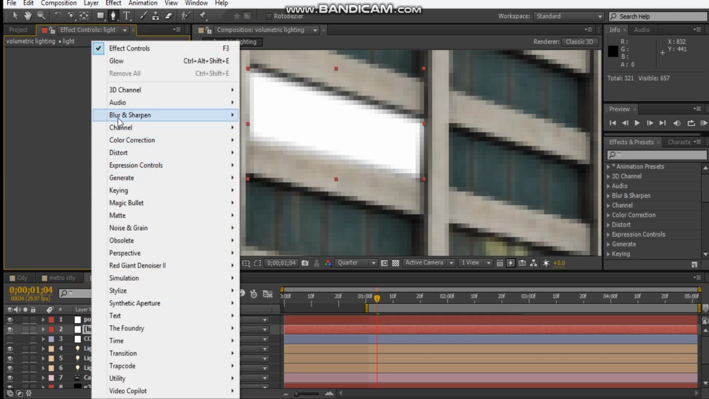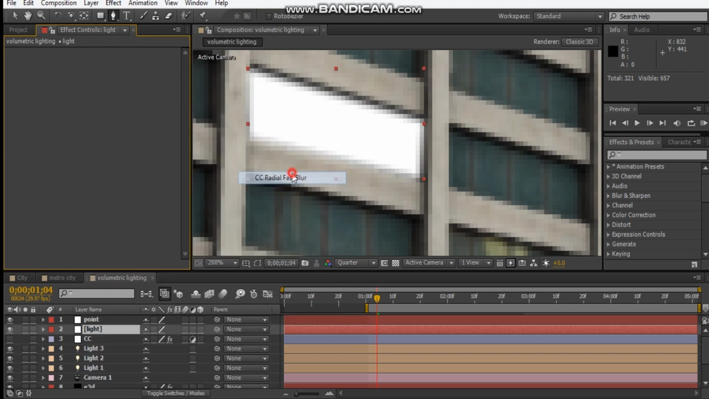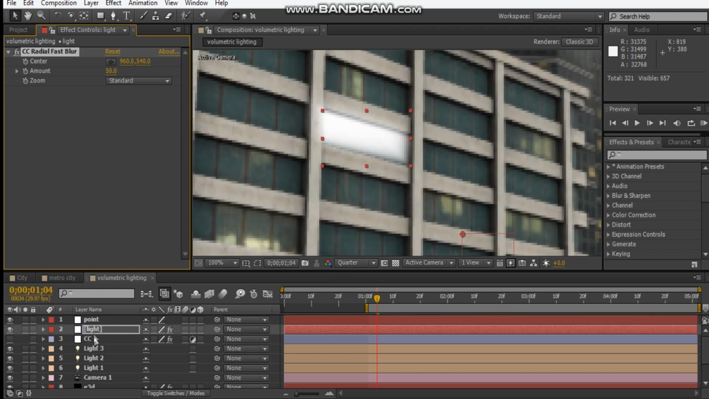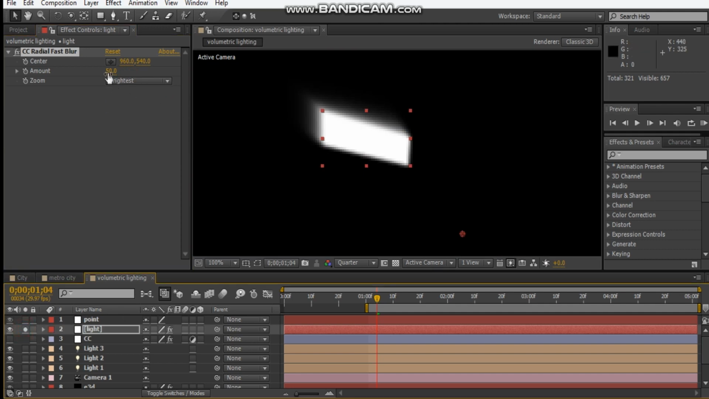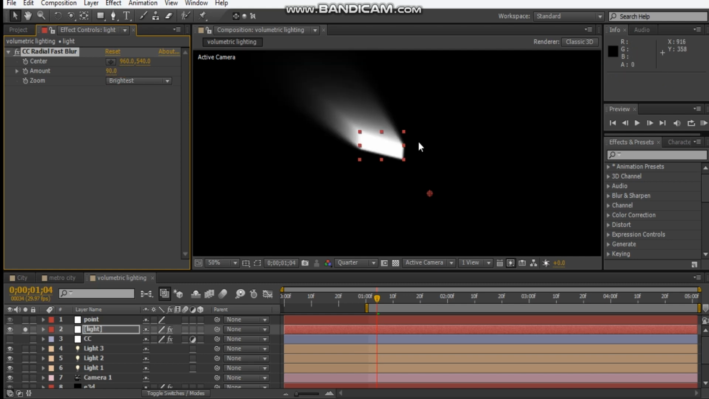Let's grab the CC radial fast blur onto your light source. Let's change it to brightest, and let's make it about 90. So we can already start to see something, but we're not done yet.